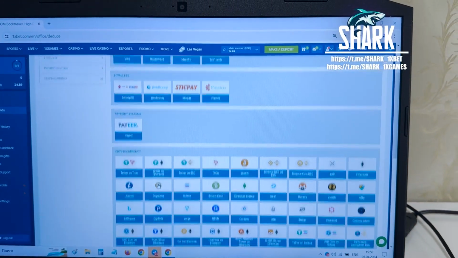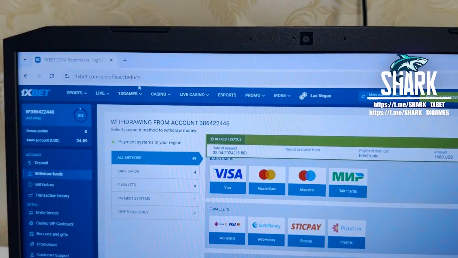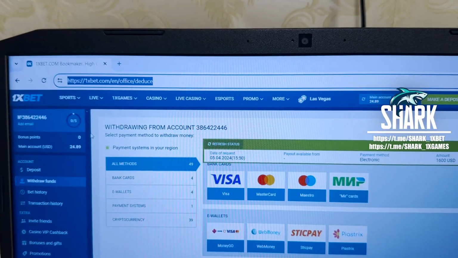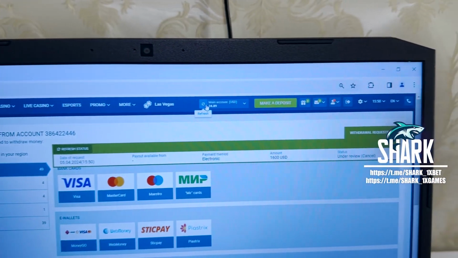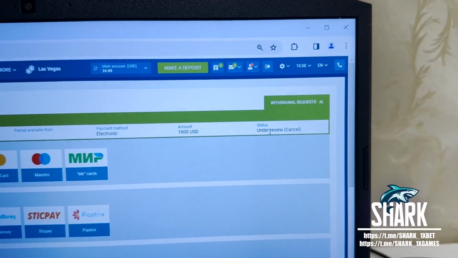It's about 1 or 2 minutes. Just wait a little bit, guys. My money withdraws. 1xBet.com. Just wait for the status to change to proof and my money withdraws.